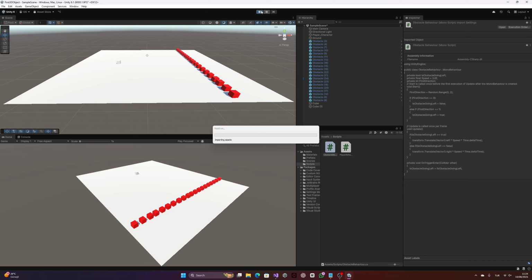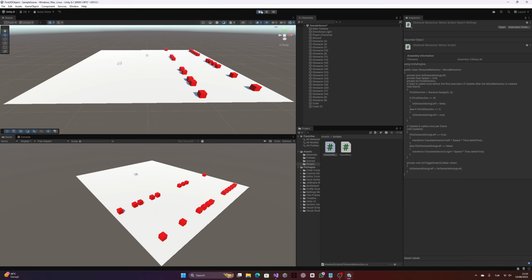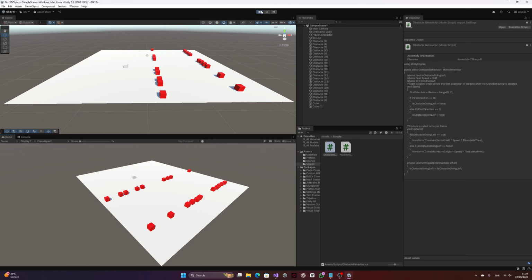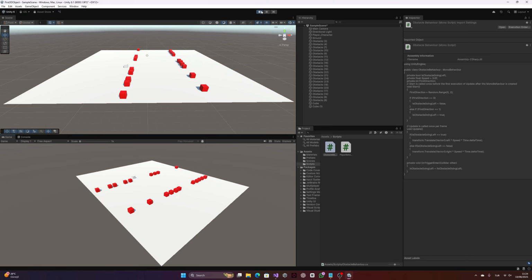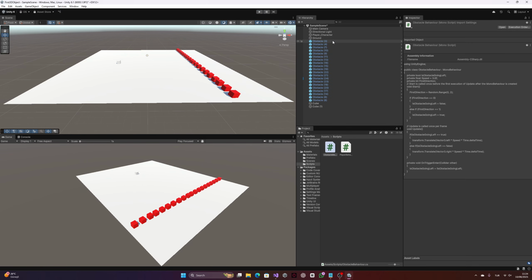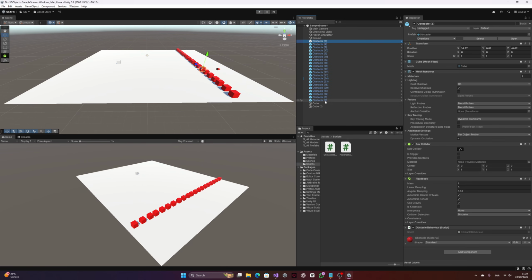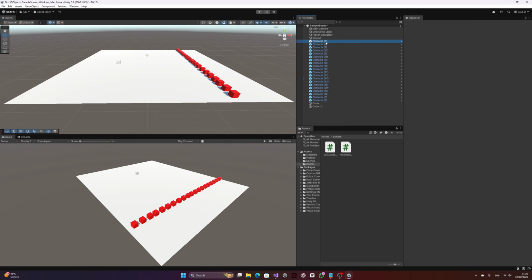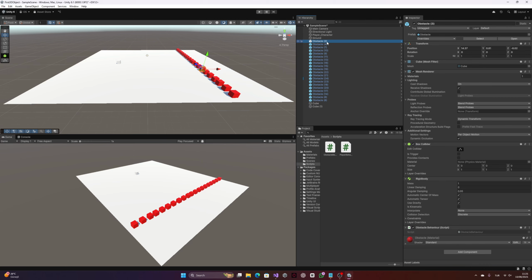If you're curious about why all the obstacles are not going the same direction, let me try to explain it the best I can. It is true that all of these obstacles share the same behavior script, but this script is run separately with each obstacle. For example, this obstacle may have a first direction value of 0, while this obstacle may have a first direction value of 1.